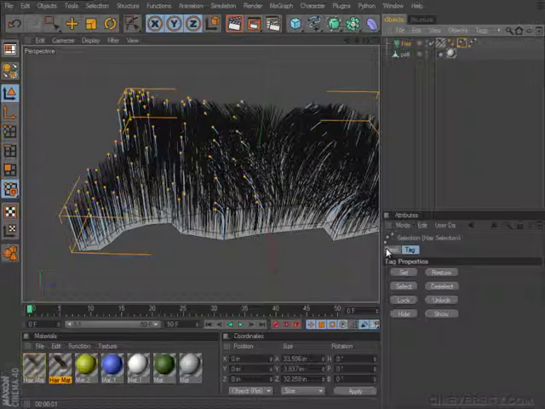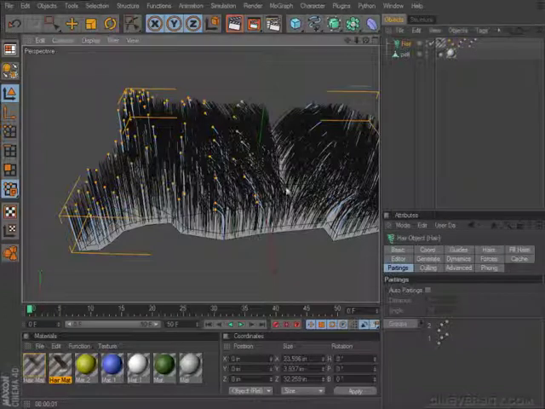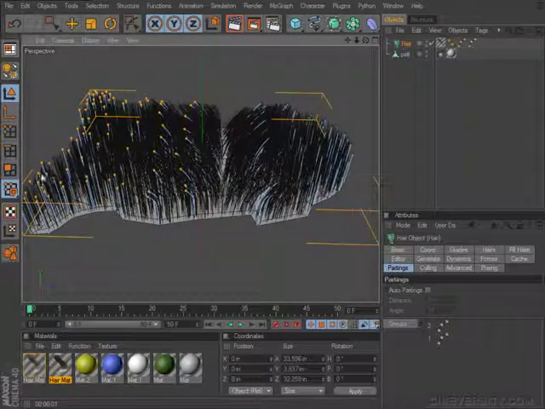If I go back to the hair object, I can then drag these selection sets into the Groups option here. And what it's going to do is it's only going to interpolate between hair guides or hairs themselves that are associated with the same group. And in this case, we get a nice part.